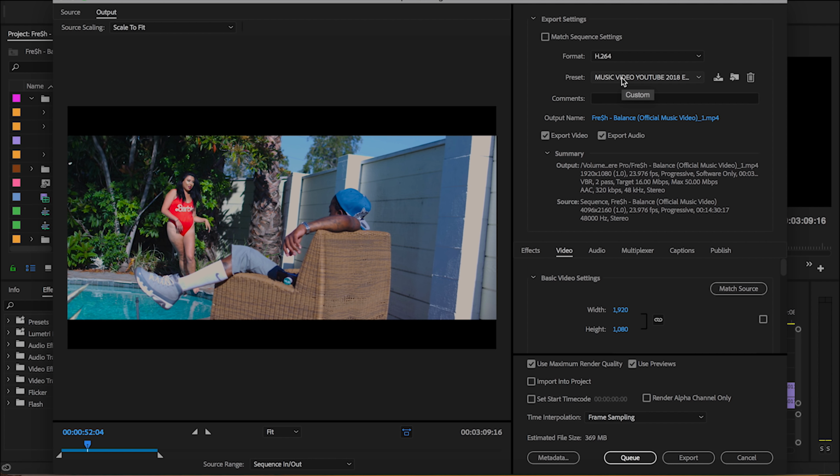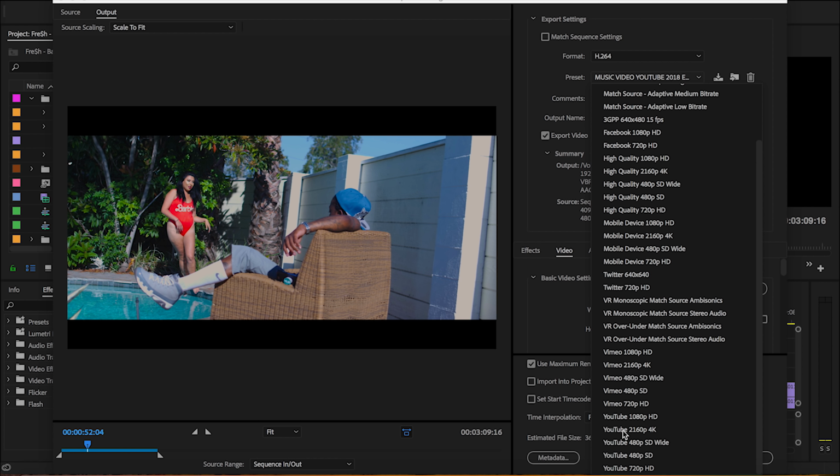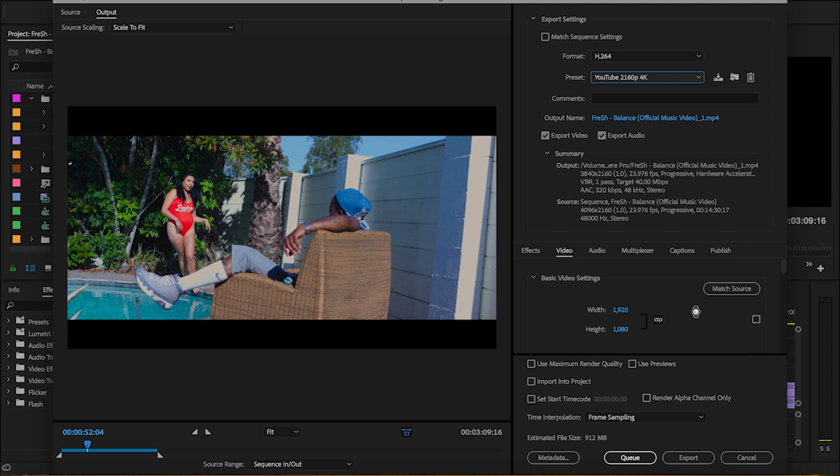Let's go ahead and discuss the 4K settings. Now with the 4K settings, all we're going to do is leave the format at H.264. We're going to head back up to preset and scroll down to the YouTube 2160p 4K. We're going to select that one, and then go down to the video tab and start changing all the settings on this. We will leave the width at 3840 by 2160, leave the frame rate at 23.976.